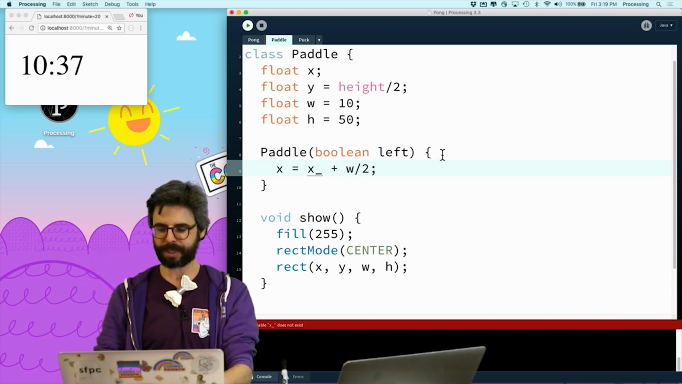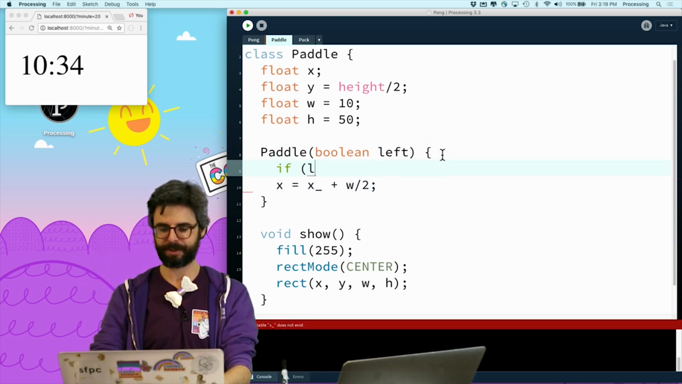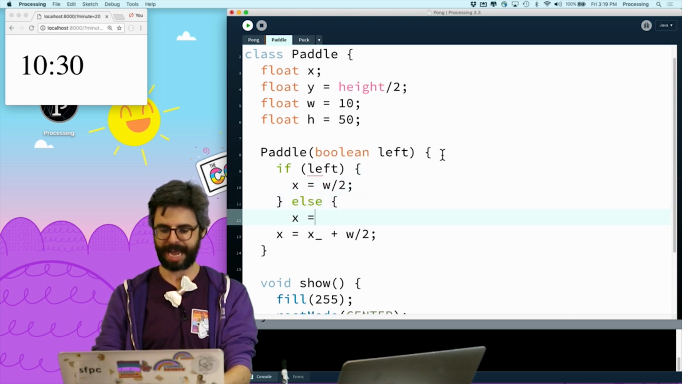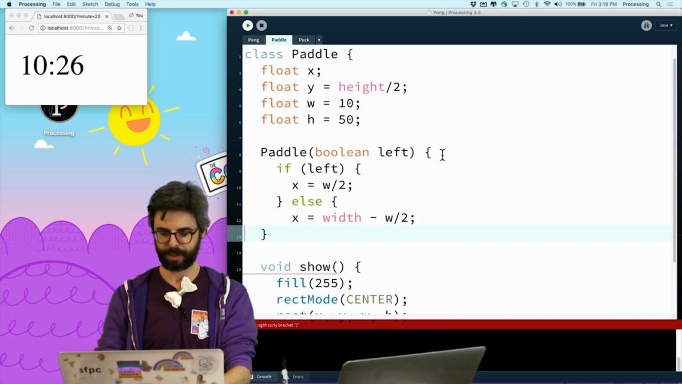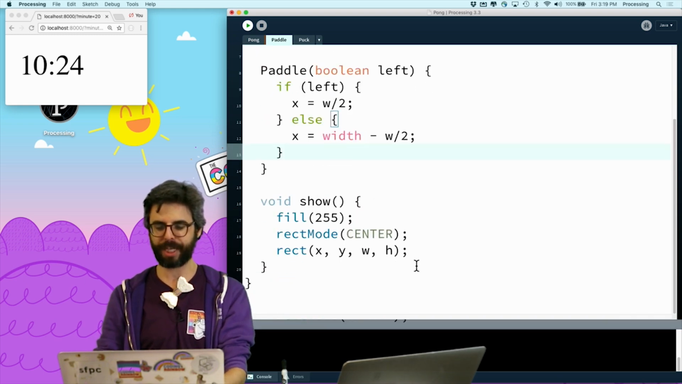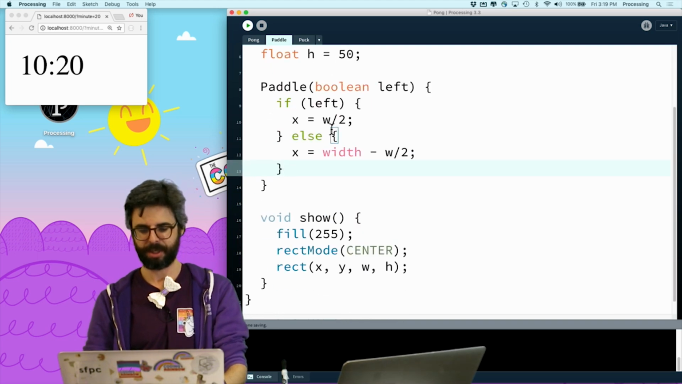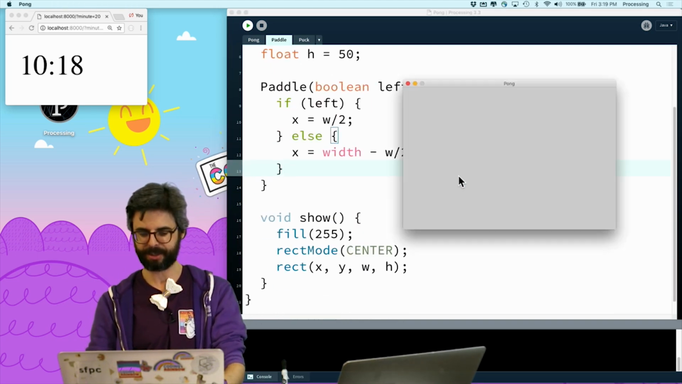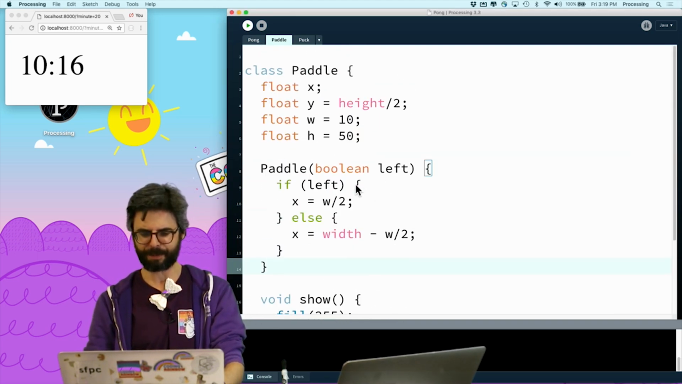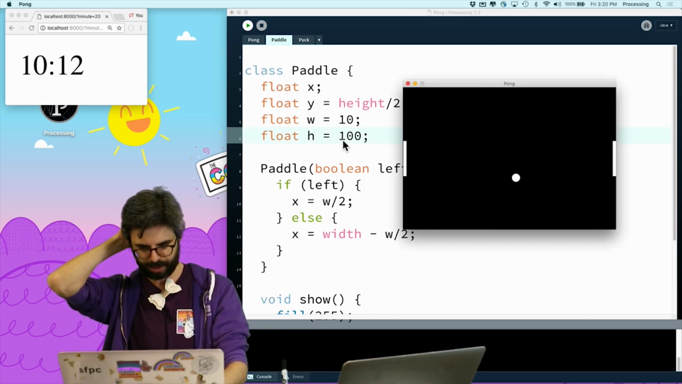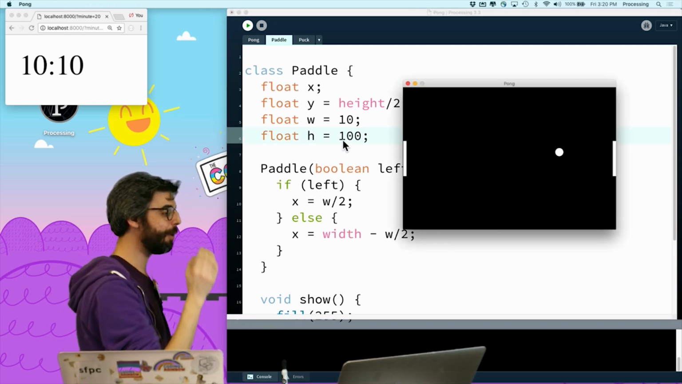Okay, so what I'm going to do is I'm going to say if left, x equals w divided by 2, else x equals width minus w divided by 2. So I'm basically going to take a Boolean variable in because there's only two kinds of paddles. And now if I run this, there we go. And I should make these paddles taller. Let's make them 100 pixels. And there we go. So now we're pretty good.